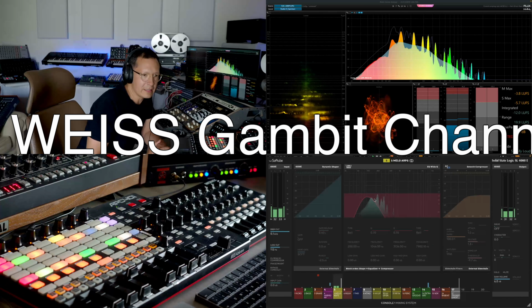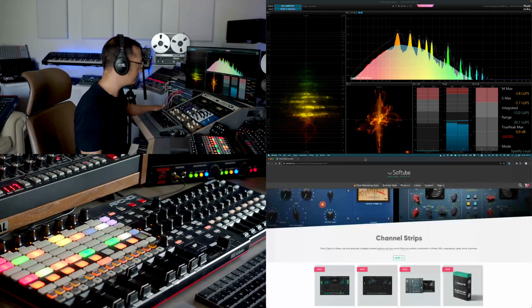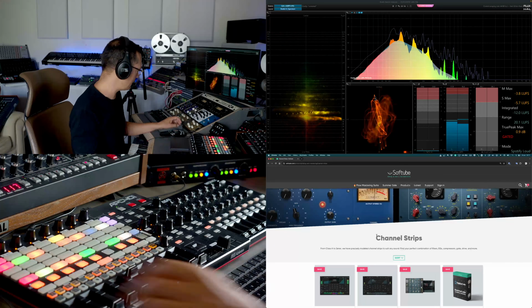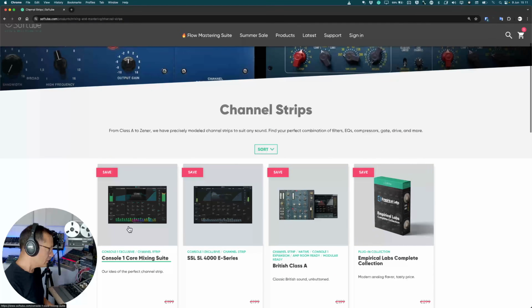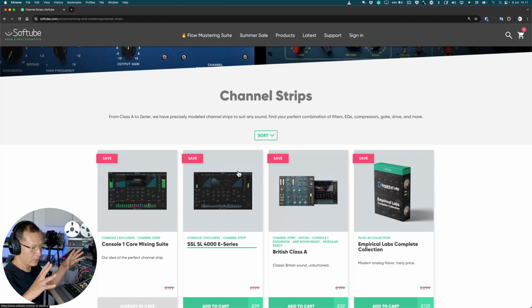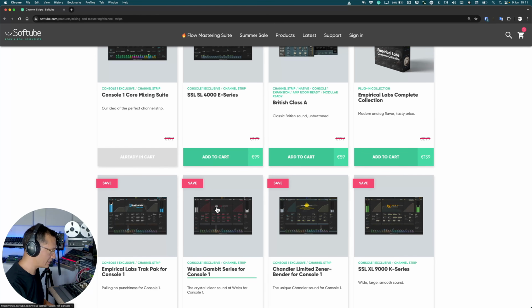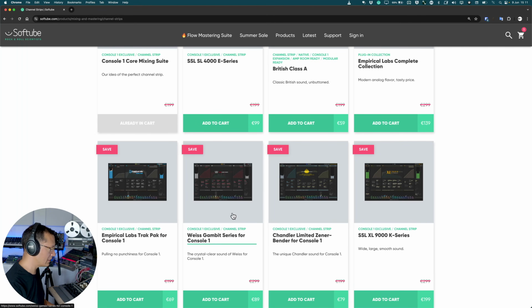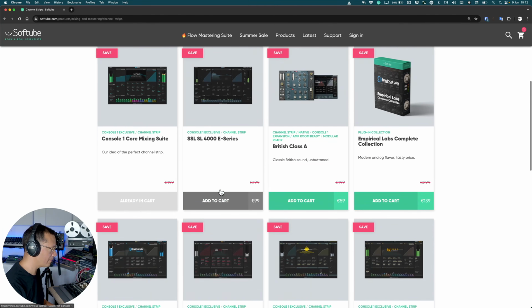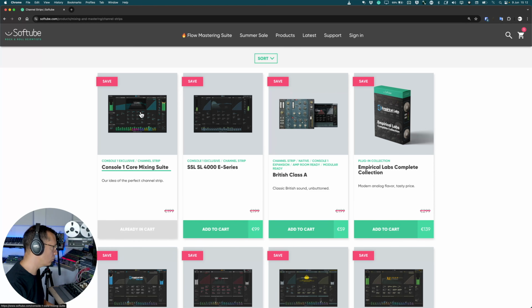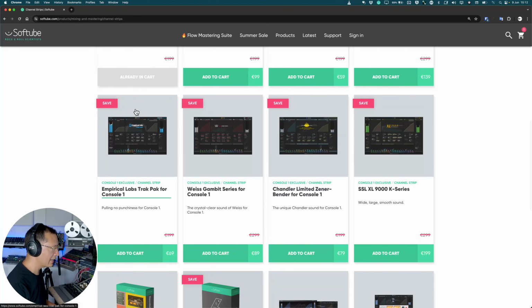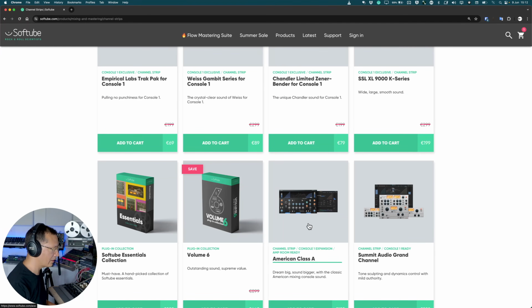I'm using the Vice EQ for this. Let me just bring up my browser here and let me show this to you. So you can get, of course, the plugins that you can put individually somewhere across your track, like the Empirical Labs stuff I just showed you, but you can also get the channel strip. So I'm using the Vice channel strip, which you can see is way cheaper than getting all the individual Vice plugins. I'm using the default Console 1, which is basically an SSL 4000 emulation. And then I'm using the API American Class A emulation.